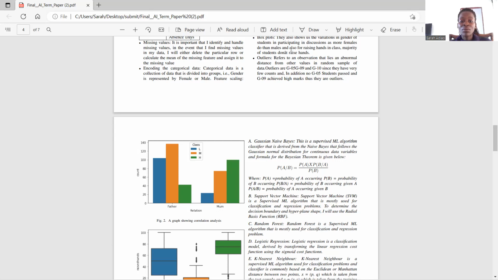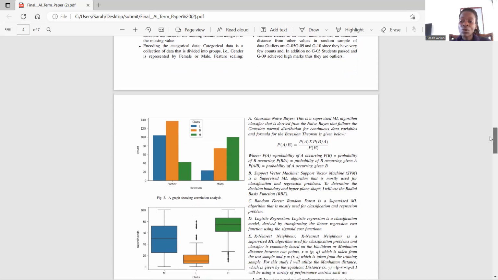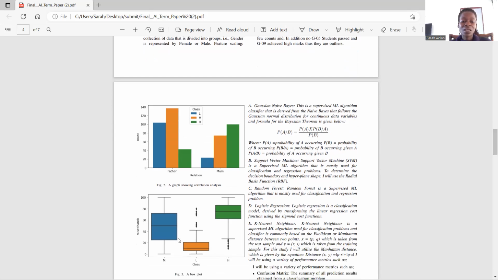Then I talk about the box plots. This one also talks about the variation of maybe 2 or more features in my data set. This is just a graph of a box plot. Then we talk about the outliers also.